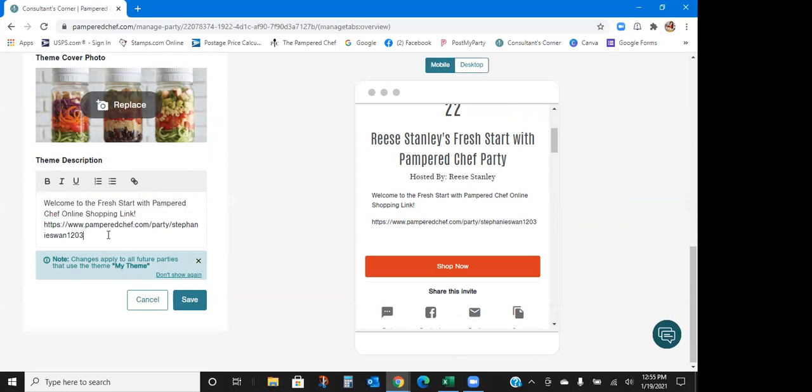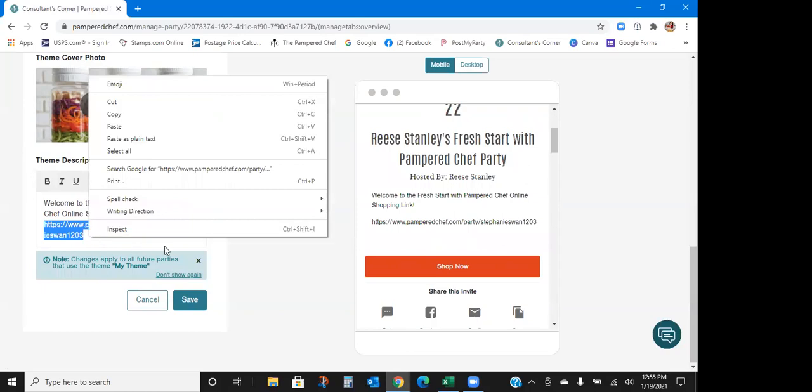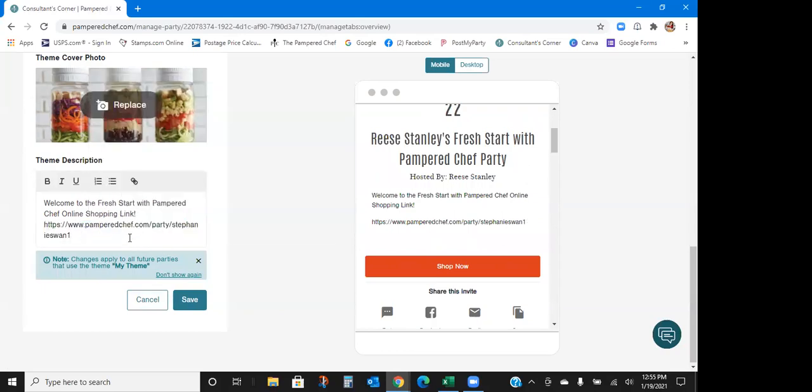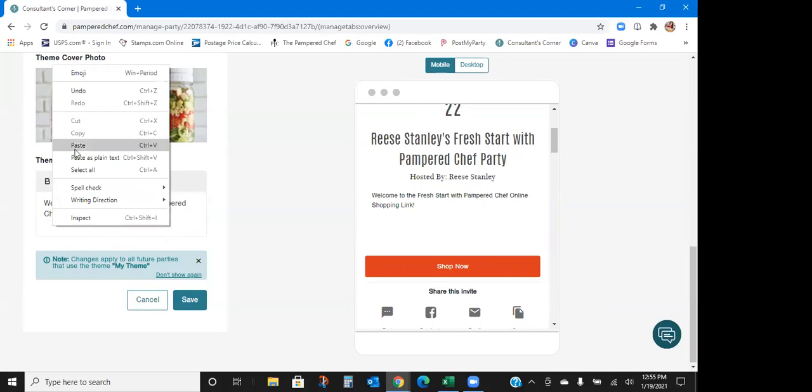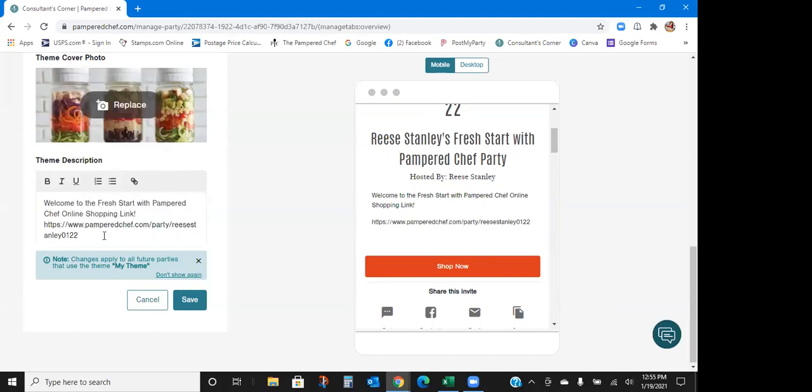Now, the important thing is here, this link, I have to change the link because like I said, it will grab the information from the last party. So I need to change this link for Reese's party. And this link is for Stephanie's party. So I'm gonna delete this whole link. And then I'm going to paste Reese's link here that we copied above.